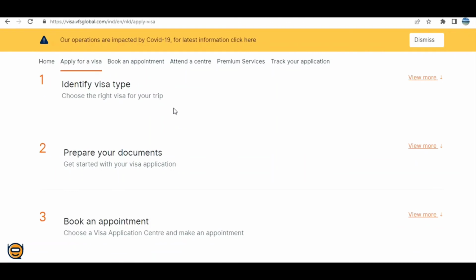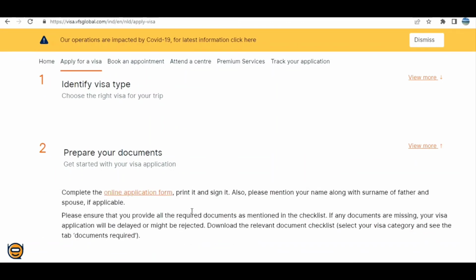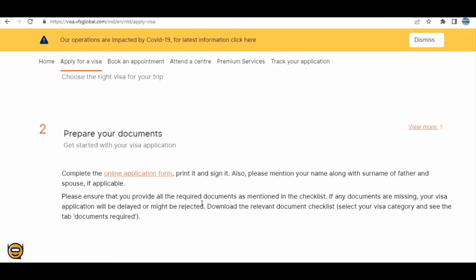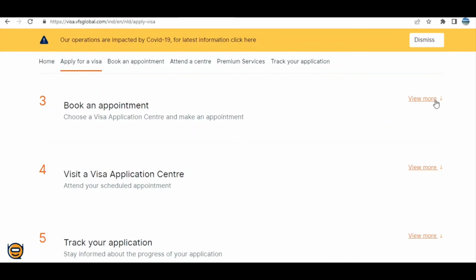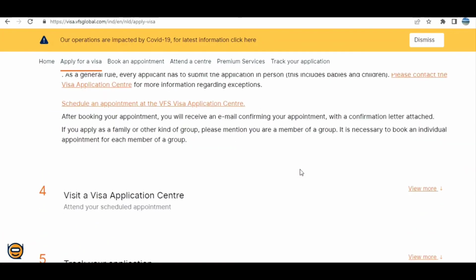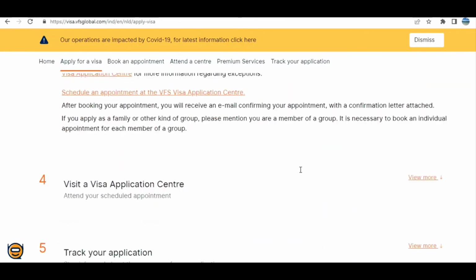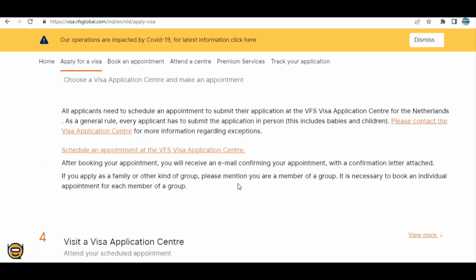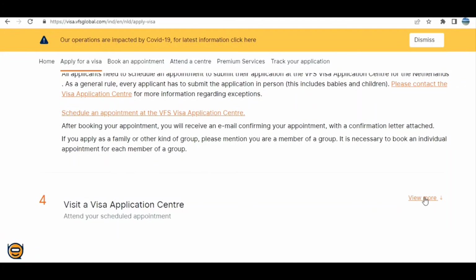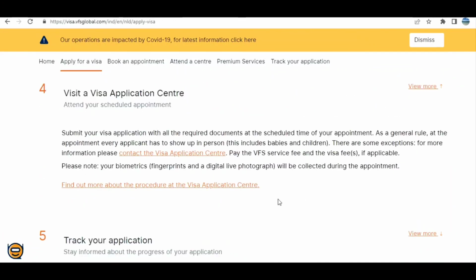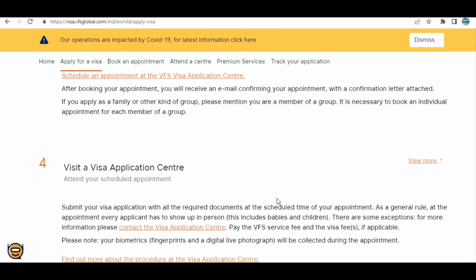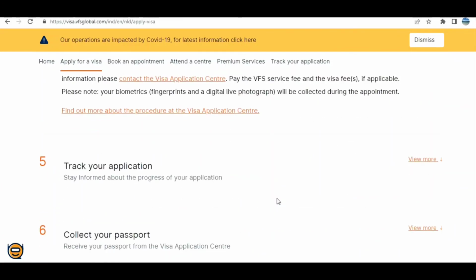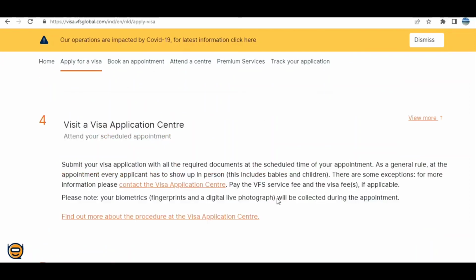Okay. So we know the visa type. We need to complete the online application form. Okay, print it, sign it. Okay, book an appointment. Then you go there and apply. Visit here, and they will take your visa fee and biometrics if it is required.